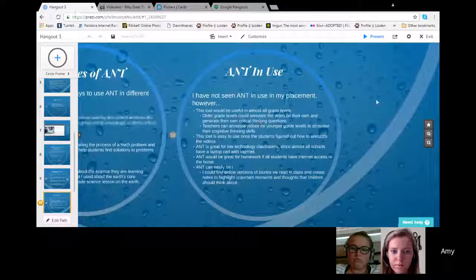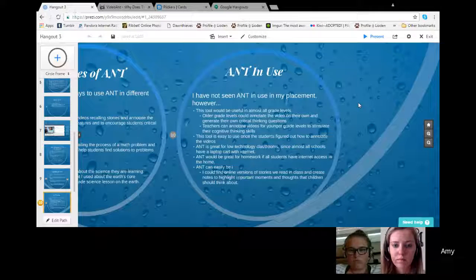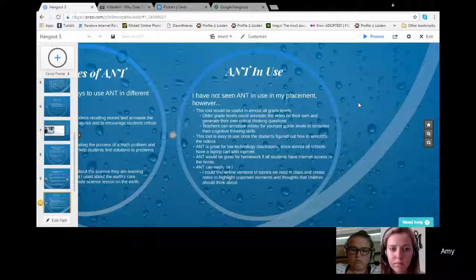I have not seen ANTs in my placement. However, as I said before, this tool would be great in almost all grade levels. Older grade levels can annotate the video on their own, and teachers can annotate the videos for younger grade levels to stimulate their cognitive thinking skills. It's fairly easy to use once the students figure out how to actually annotate the video, and they can access their critical thinking skills to figure out what types of questions need to be asked.